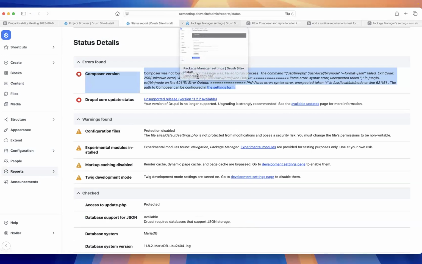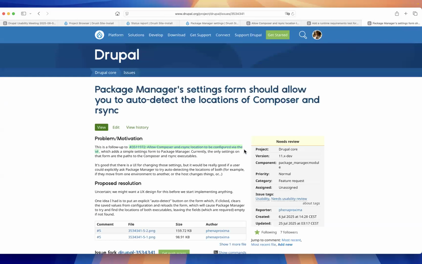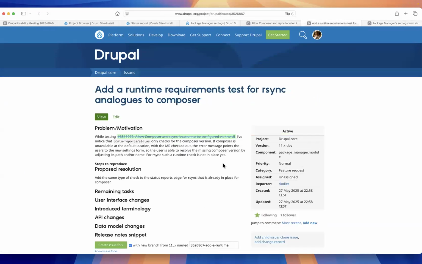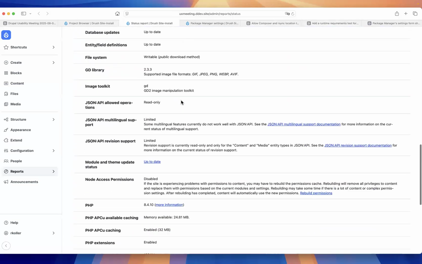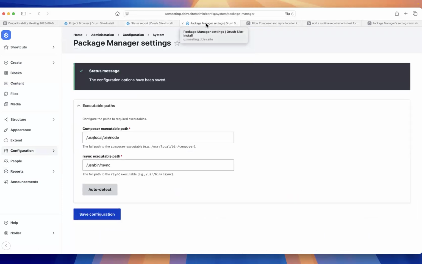And the other point was, it feels like the check on the status reports page is more accurate than on the package manager settings. Also, for rsync, that issue about a runtime requirements test for rsync analogous to Composer is also missing, because on the status reports page you don't have anything in that regard. Right.